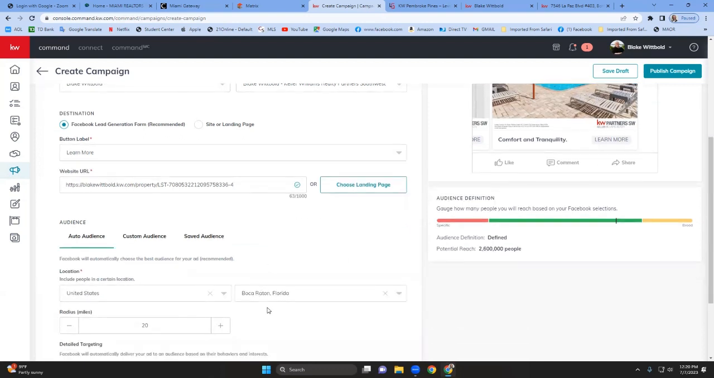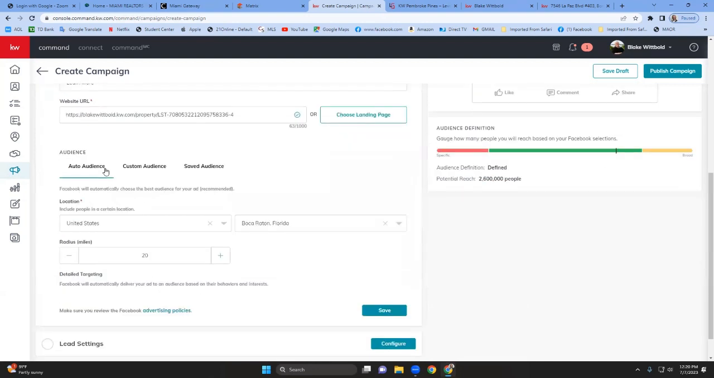And then I'm going to come down to audience. I can do an auto audience, custom audience, or a saved audience. So auto audience uses a radius around the property. Right now, it is at a radius of 20 miles around the property inside of Boca Raton. That's okay, that's a pretty general area. I want to narrow it down to be more specific, so I would use custom audience.